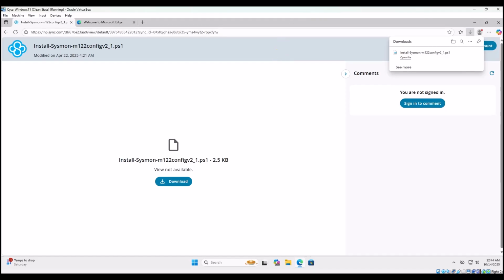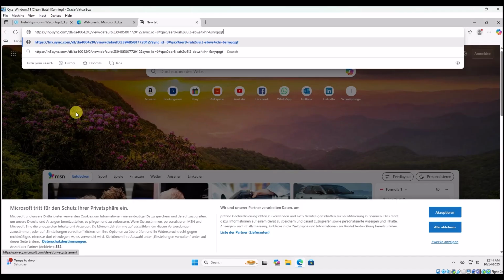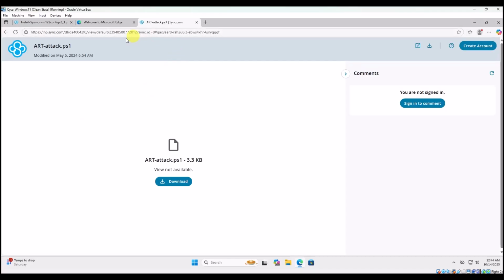And we'll go ahead and download everything that's in the walkthrough. So the next thing we want to download is an Atomic Red Team script, and we'll use that when we do some testing. But once again, you can either copy the link from the walkthrough and paste it into your browser, and then select download again. And this is, as I mentioned before, an Atomic Red Team attack script that we will use later in the course. So go ahead and select keep.